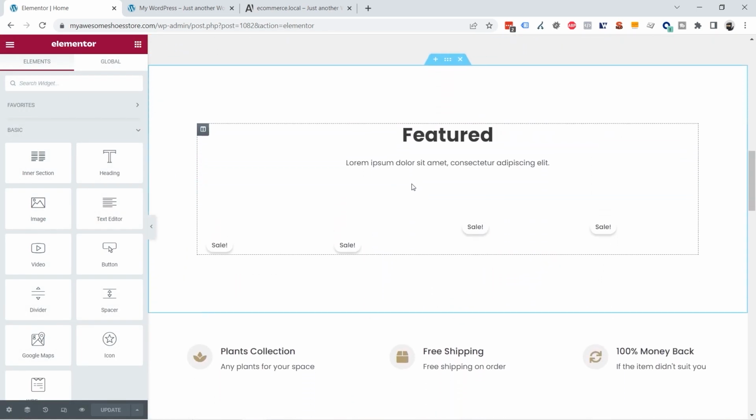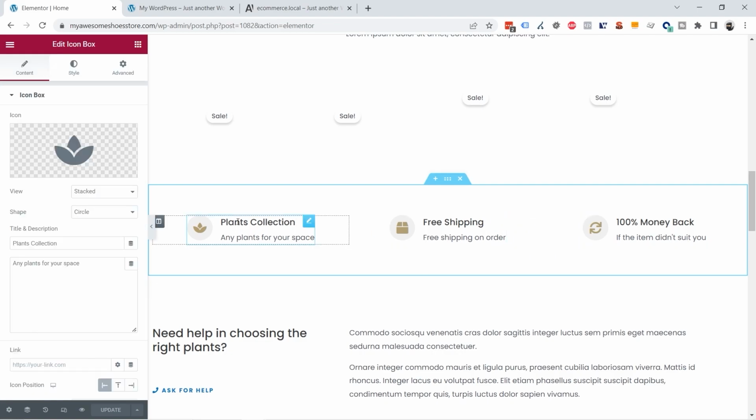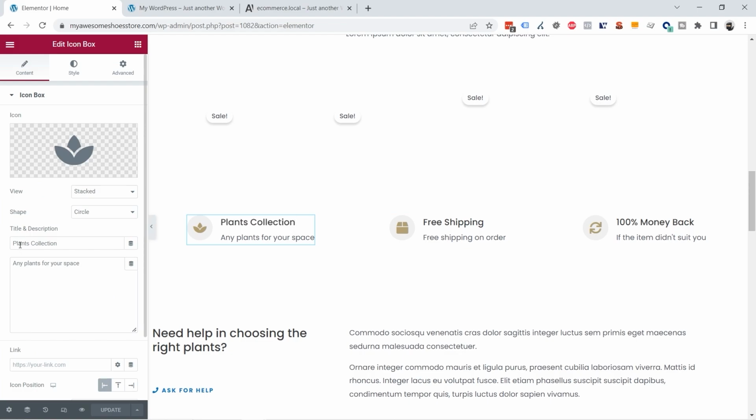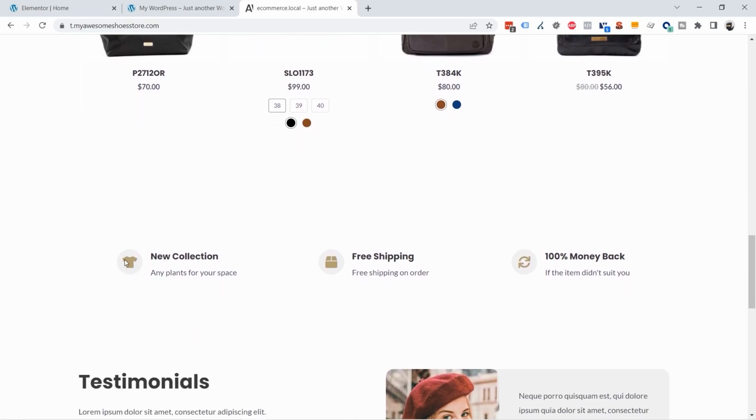And the next thing I'm going to change is the next section. I'm going to remove the plans and everything related with plans on these icons. I'm going to click here and I'm going to remove the text, the plans text on the left panel. I'm going to add here new collection. Let's see on the reference side. I'm going to change the icon.